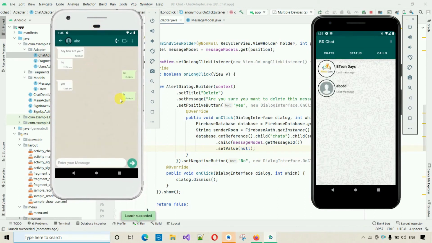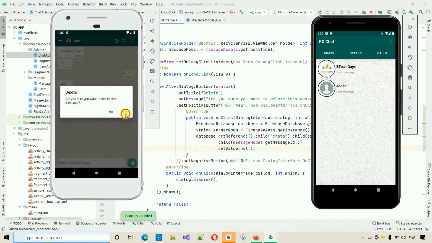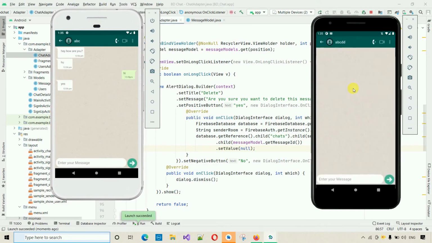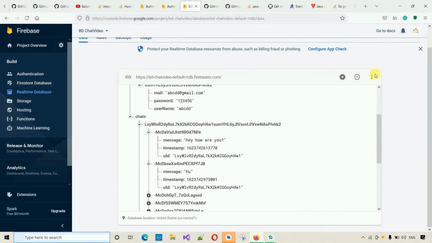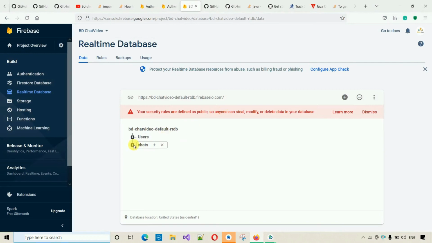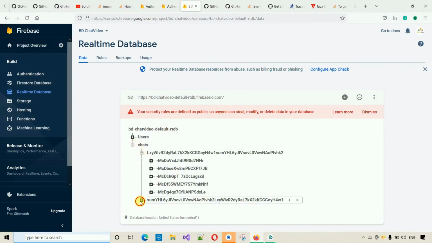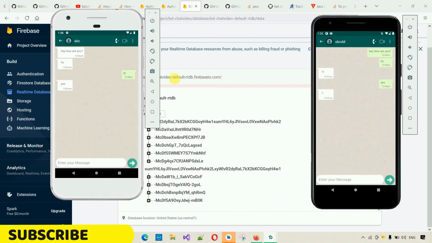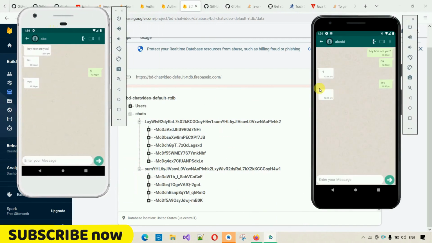Move back into this one, long press this, click on S, and here you can see this one is removed. If I move back into this one, here we have this edge. Okay, so I'm going to collapse these all and just open the chats, open these and these. At one end we have 4 and at the other end we have 5, because we have deleted the message from the sender end, but we haven't deleted it at the receiver end.